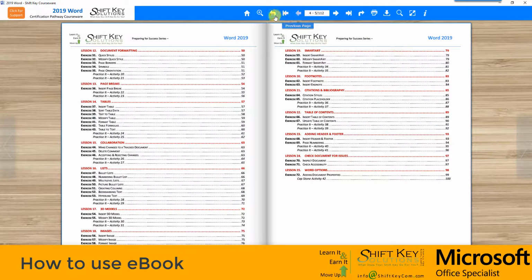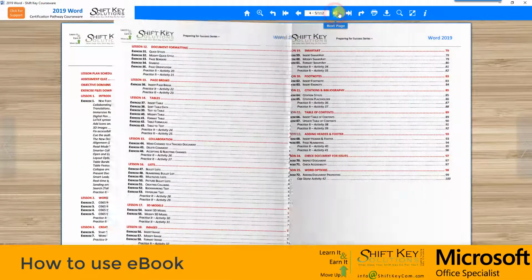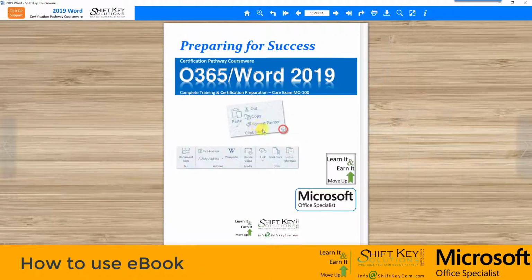Now as far as the toolbar goes, we can come up here and use these navigation buttons, of course, to go to a specific page. If I click inside here, I can type in a particular page number. I can choose the previous page or the next page or the last page, which takes us to the very end of the book.